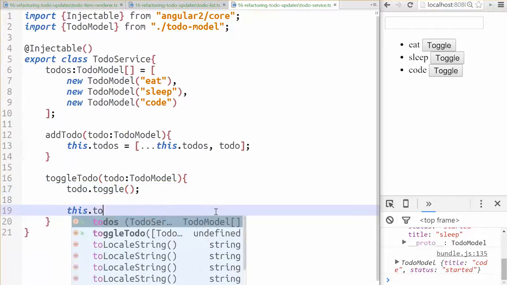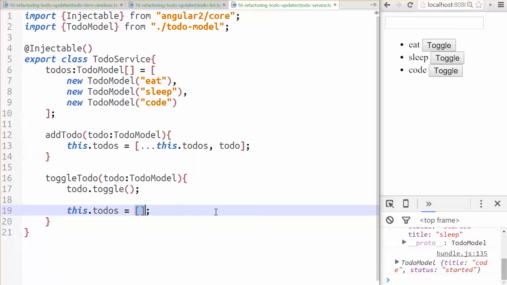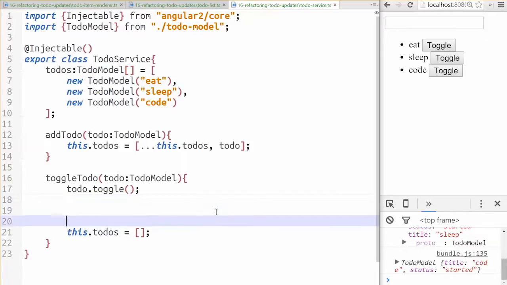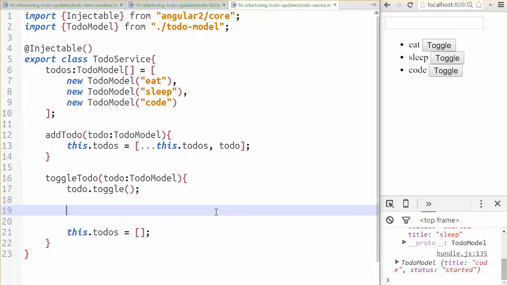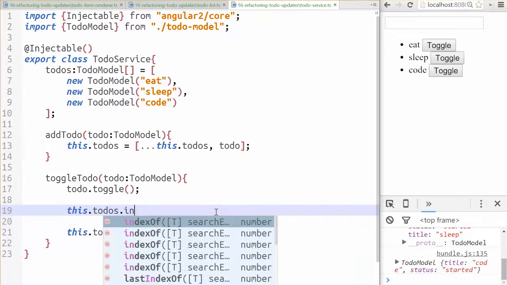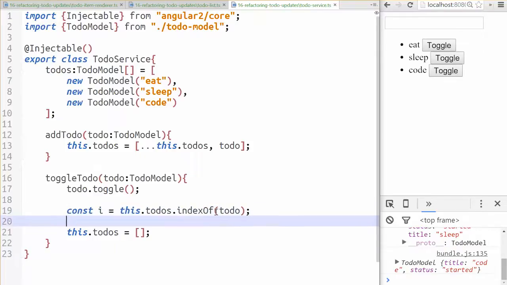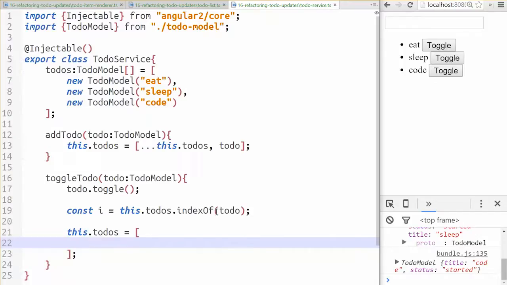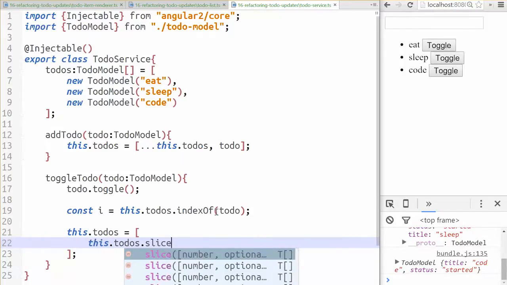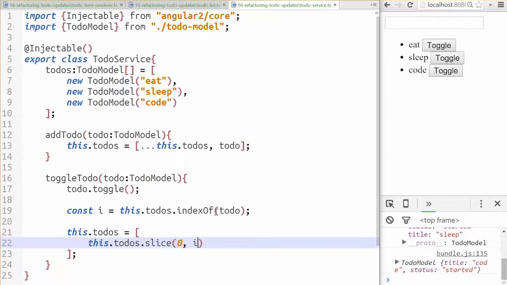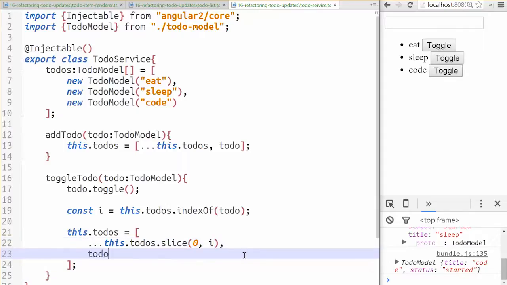to-do.toggle, and I need to update my array to make this all work. And the way that we're going to construct this array is by finding the index of the toggle that got passed in. So this.todos.indexOf(todo), let's call this i, and then use the index to grab every item before, which is this.todos.slice. So we'll start from 0, work all the way up until we find the current to-do, and then use the spread operator to take each to-do and just drop them into that array. Then we'll drop in that current to-do, which is the updated one. So this guy right here who is toggled.